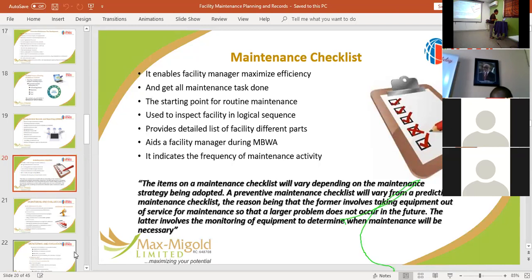It indicates the frequency of maintenance activity. The items on the maintenance checklist will vary depending on the maintenance budget. Now, let's look at predictive and planned preventive maintenance. Before I go any further, we have discussed our maintenance strategy, right? Yes. So we know what is preventive, we know what is predictive.